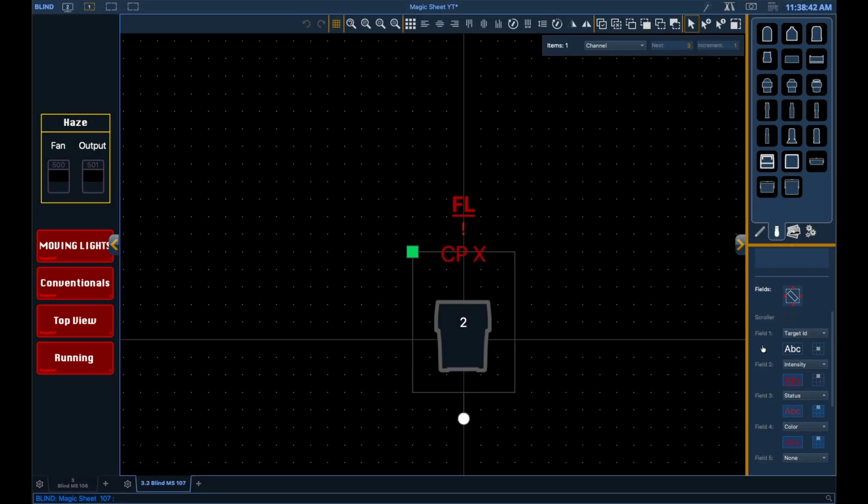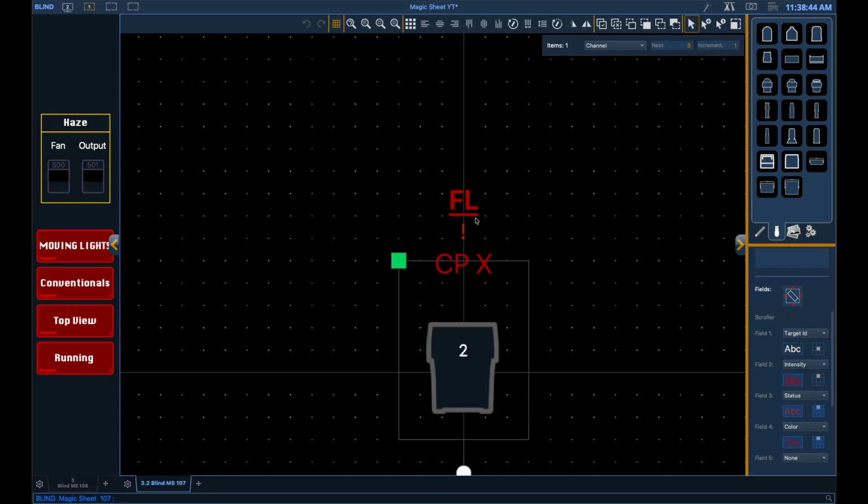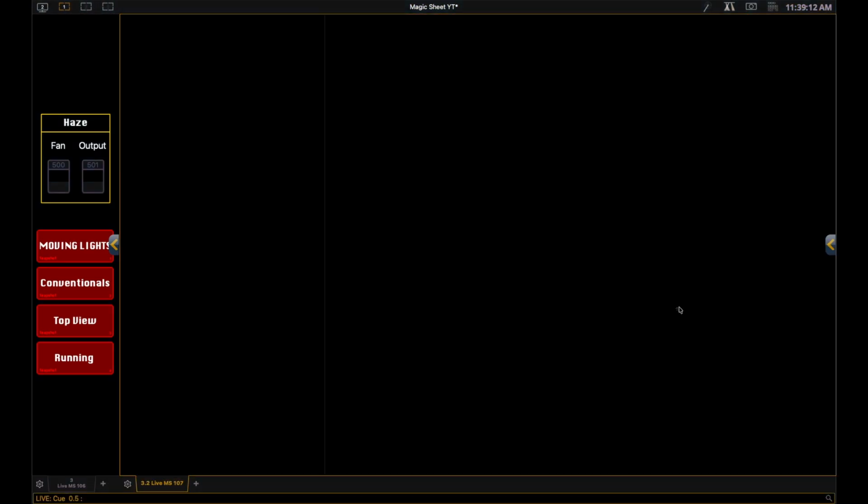Another thing I want to do here is adjust my target ID, because now you can see all of this text is pretty big, this is pretty small. My target ID is the most important number on this entire magic sheet. I always want to know what channel I'm affecting. So this I like to bring up to like a 40. I might even say let's bring this up to a 55. That seems pretty nice. So now anywhere on my magic sheet, even if I'm zoomed out pretty far, I can still see at least what channel I'm affecting.